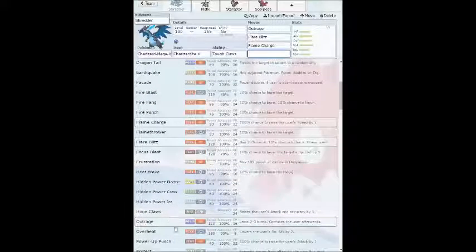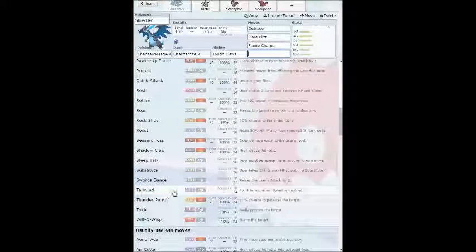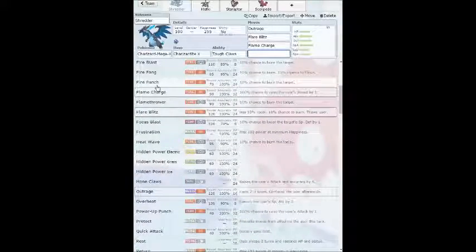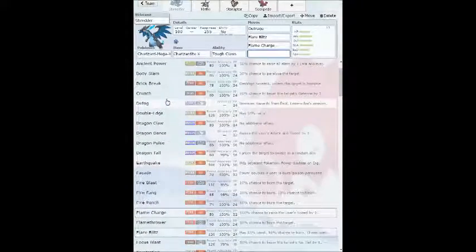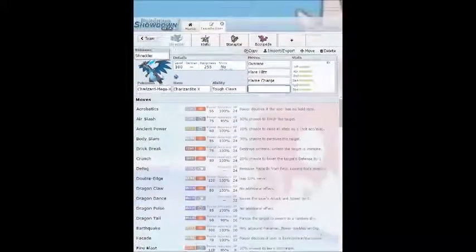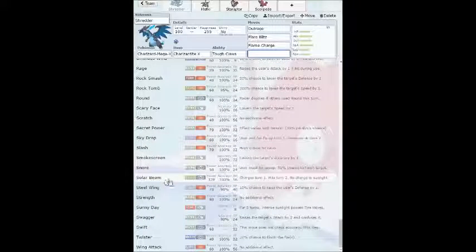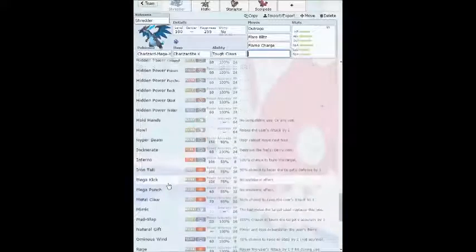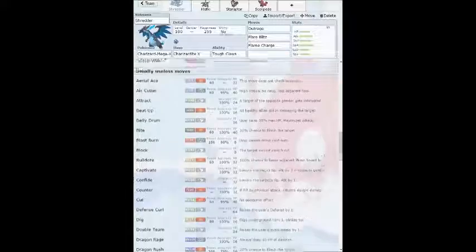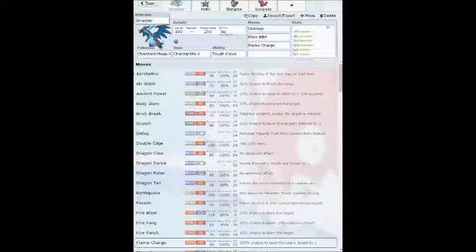It gets Earthquake, Power-Up Punch. You can also be supportive and run Tailwind and Will-O-Wisp or Toxic. It gets moves like Thunder Punch, Fire Punch, not Ice Punch obviously, but Body Slam. Just a really great overall Pokemon. It can just do good, reliable recovery with Roost. Its typing's pretty good too.